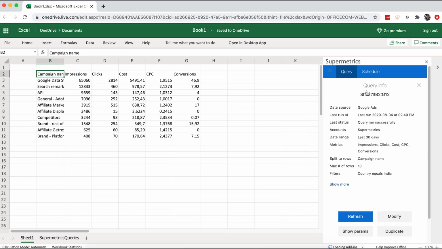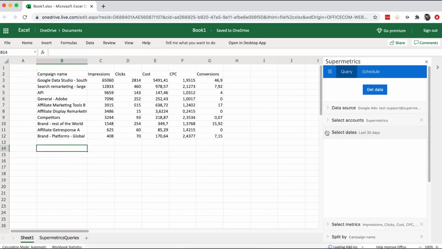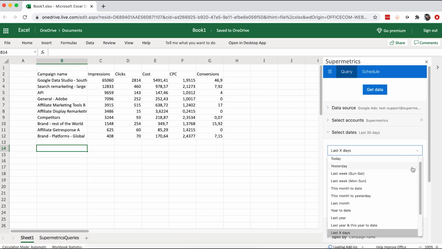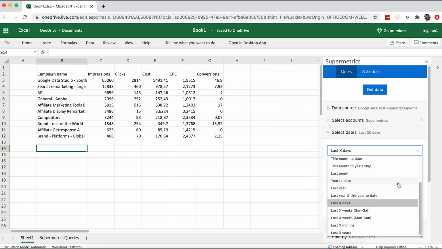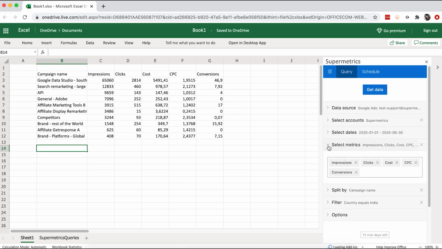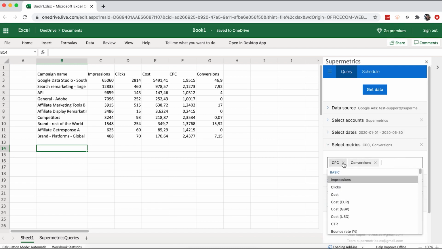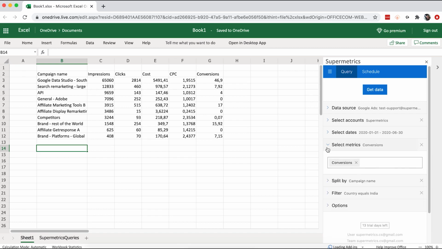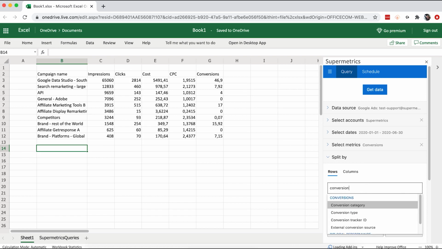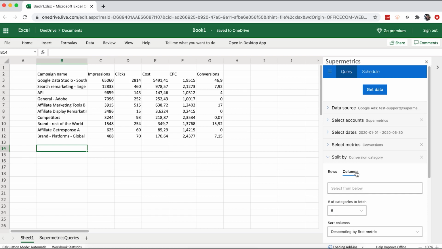Now we're going to create a new table to look at our monthly conversions, split by conversion category. First, set the custom time frame to the first half of 2020. Then select conversions as the metric. Split by rows by conversion category, and split to columns by year and month.